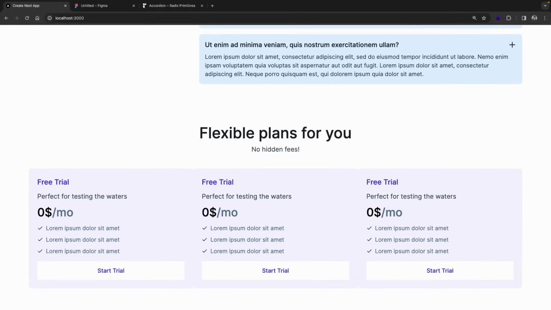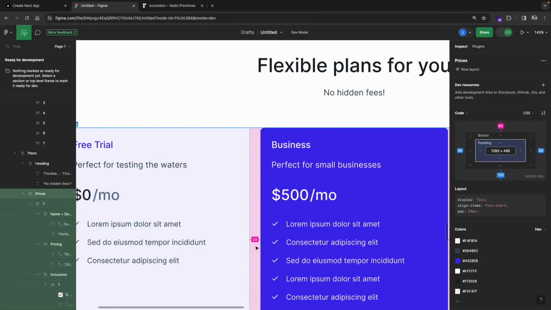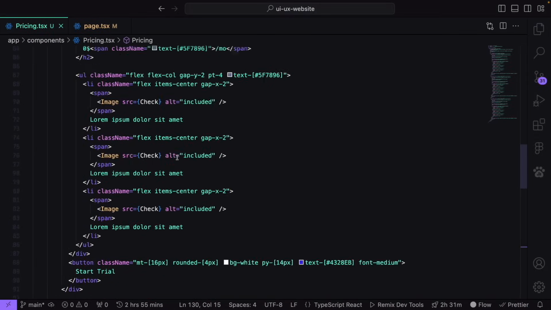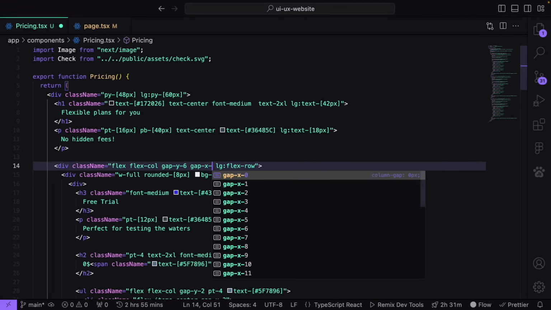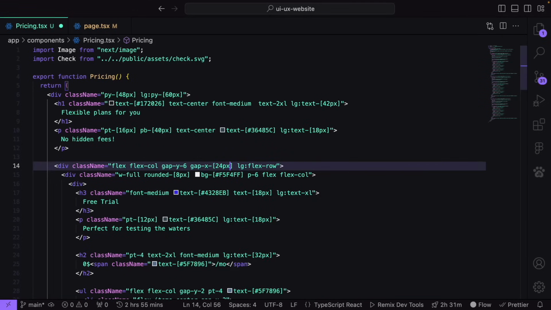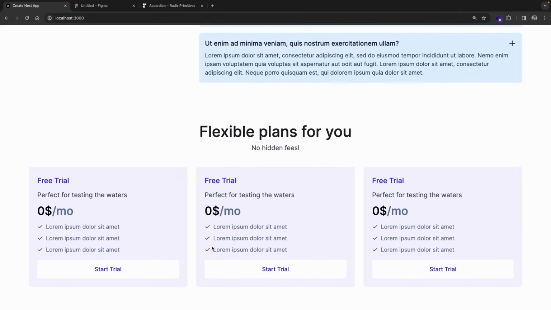But what does not look so good? Well, we don't have any gap on the x-axis. So currently we had gap on the y-axis, but now we need gap on the x-axis. And if you check it right here, there's a gap of exactly 24 pixels. So right here for our parent, let's add a gap, which will be x of 24 pixels. If I now save that and go back, you see this looks now very nice.